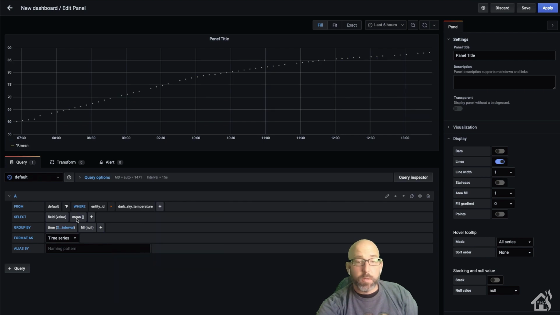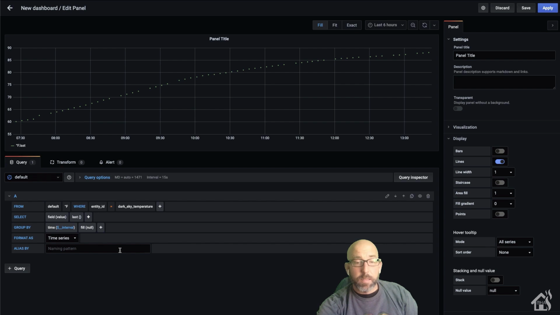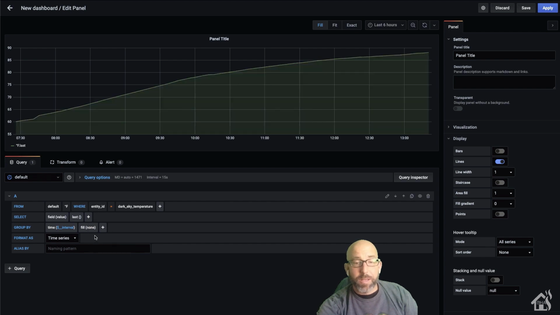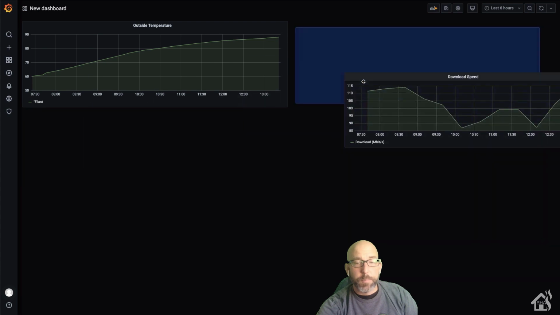And again, we want to go down here, we're going to remove mean, and we're going to change that to be, let's see, selectors, and then choose last. And then we'll change the fill null to none. And there we go, now I have outside temperature showing up. We'll go ahead and change the panel title as well to be outside temperature. So now we have two graphs, one for download speed and one for outside temperature.